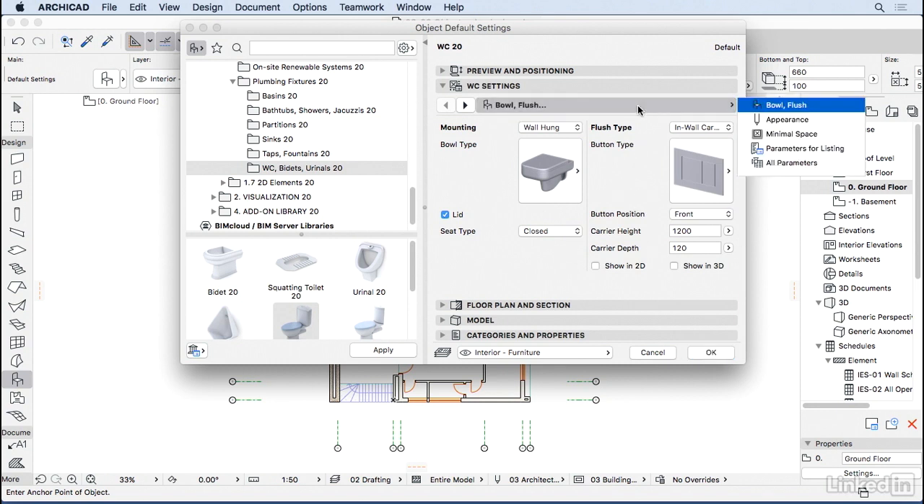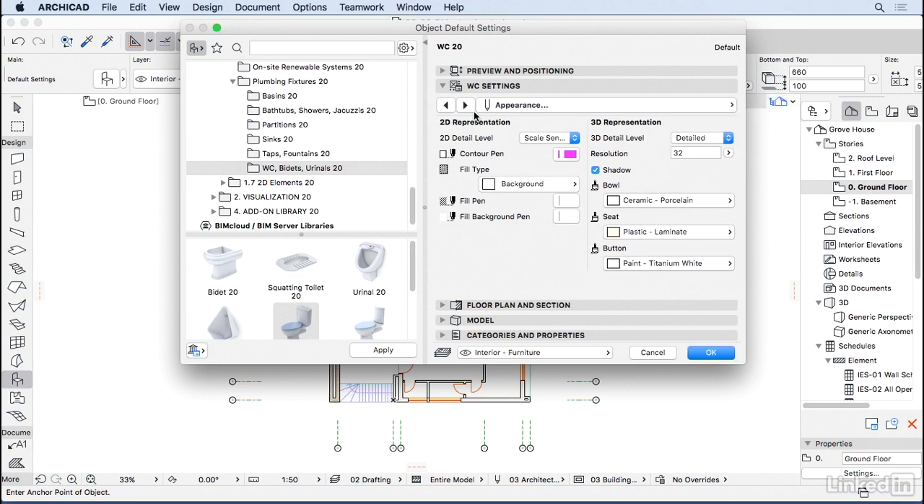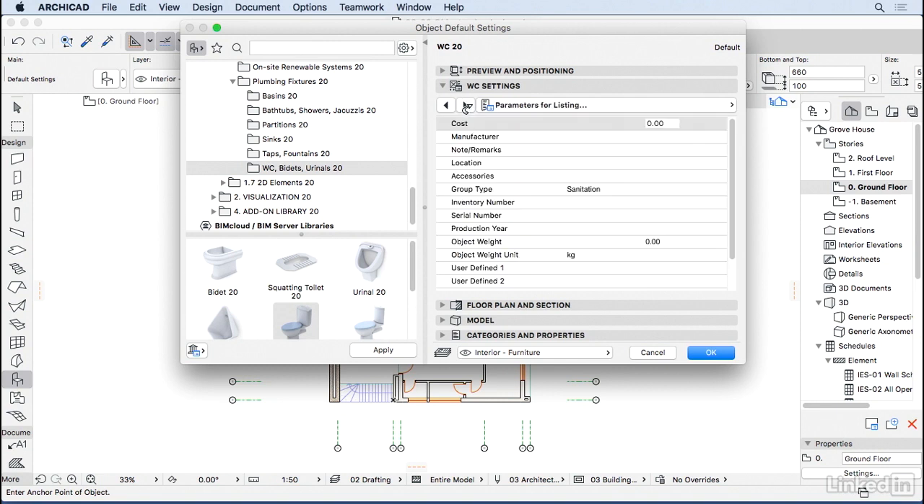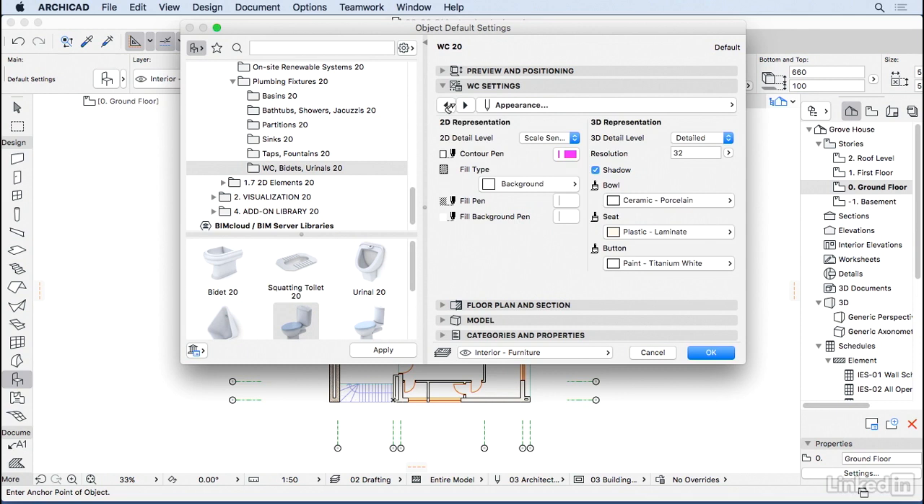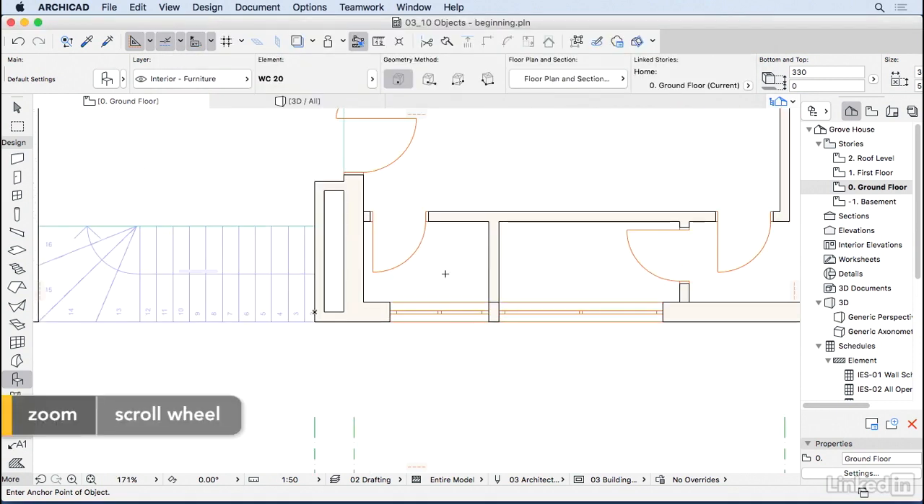If I look here on this tab, we can choose the appearance of the object. I'm going to use the arrow to move forward. We can choose the minimal space for the clearance of this object. And then we can do the parameters for listing, like the cost, manufacturer. We don't really need that right now. So I'm going to go ahead and press OK. And now to add the object, you simply click where you want and the object will appear.